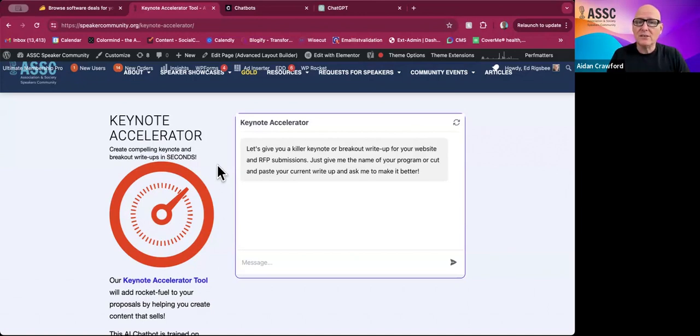I'm actually creating an iOS and Google Play app for the Keynote Accelerator. The difference being that the Keynote Accelerator that is going to be on the website is going to be upgraded to 4.0, and the one that's going to be available on the free app on the App Store is going to be 3.5. So this one's going to be a bit better.